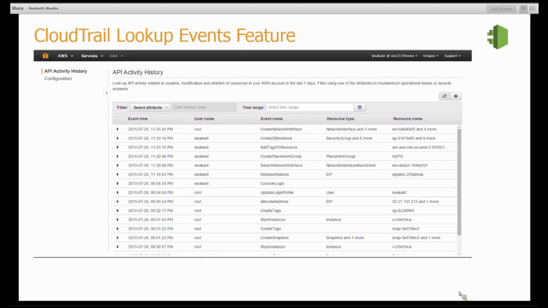So this is how a lookup events interface looks in the console. As you can see, you can read this out in plain English. On so-and-so day, Sivakant created a database instance, and there were 6 different resource types impacted, a security group, and those are SG hyphen blah blah blah and 9 more. And I can click in and zoom into that particular event and see the full event in the console itself.